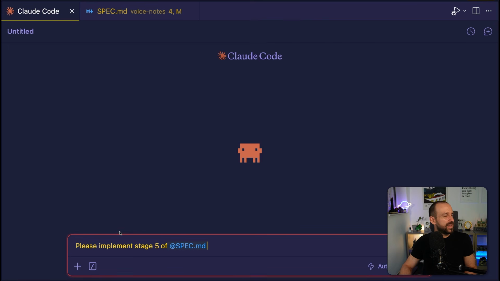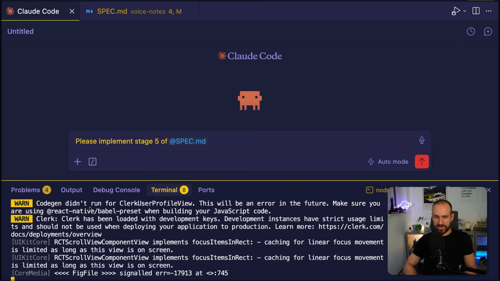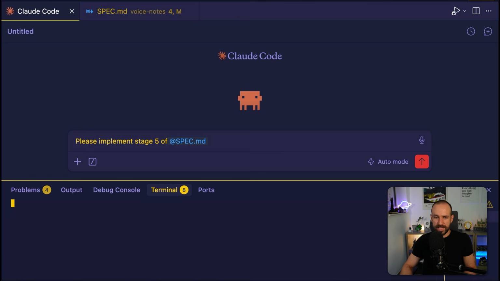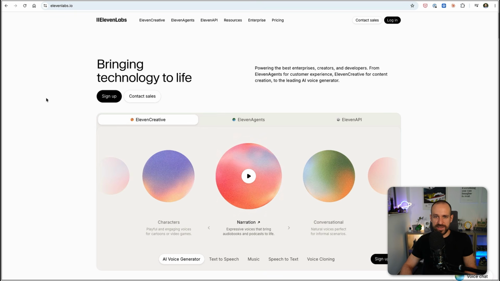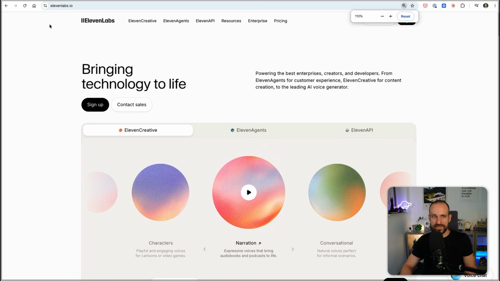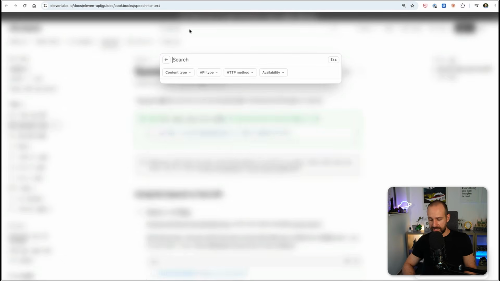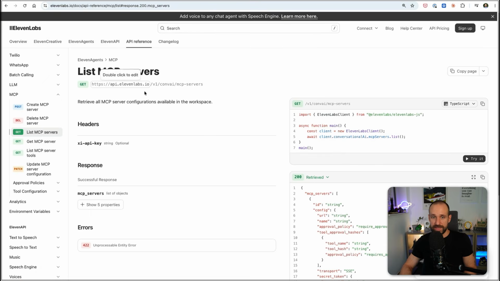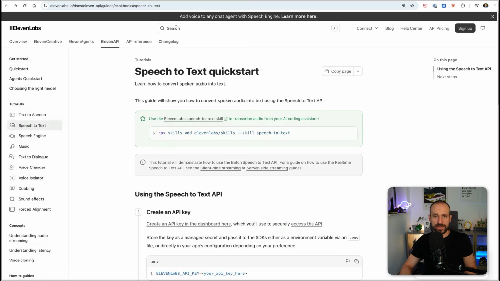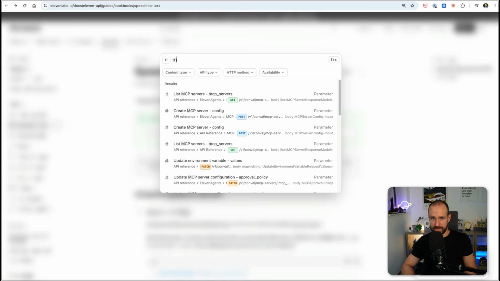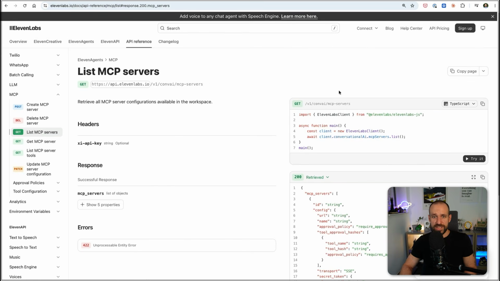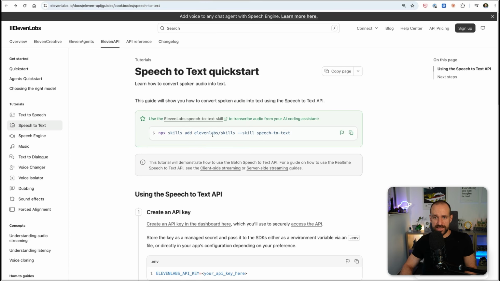I think I want to do something before that, because as far as I know, ElevenLabs does offer an MCP. Let's look for MCP here. Right. I just saw it, like the command in here. Oh, here it is. Okay.